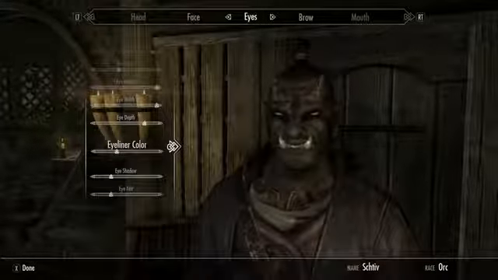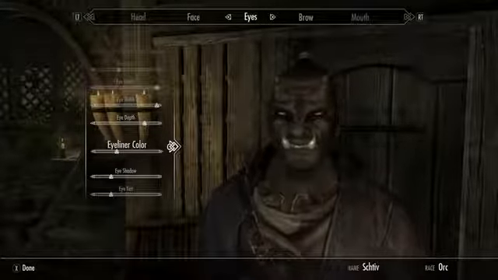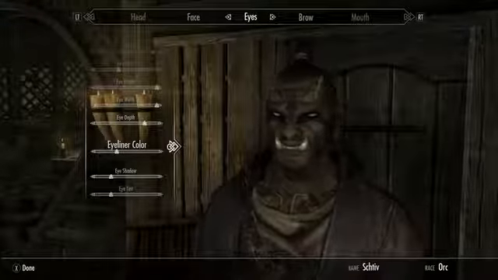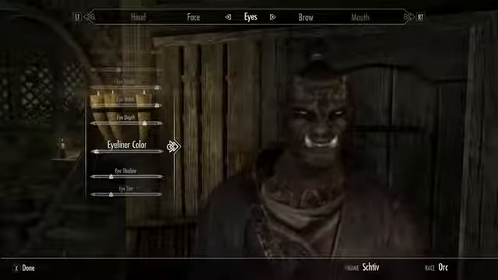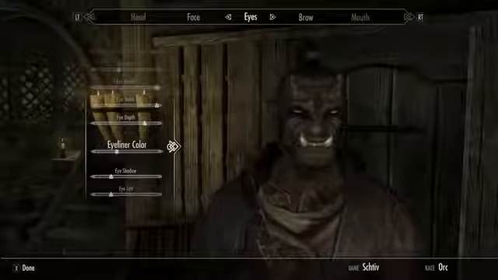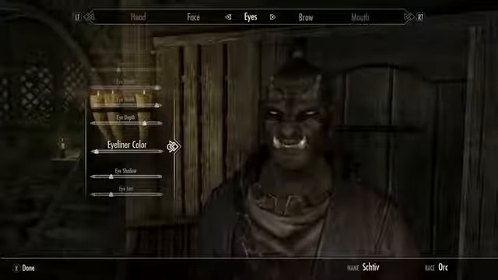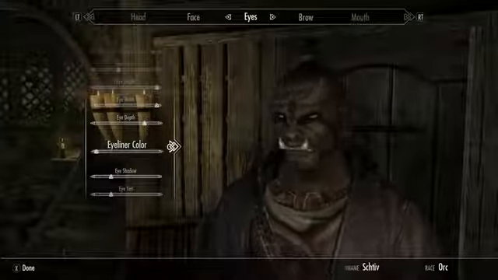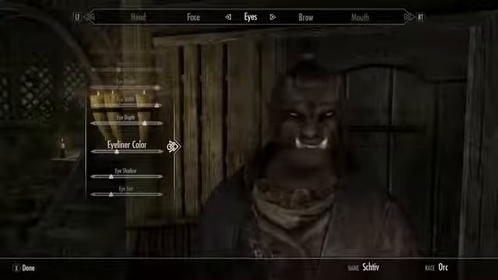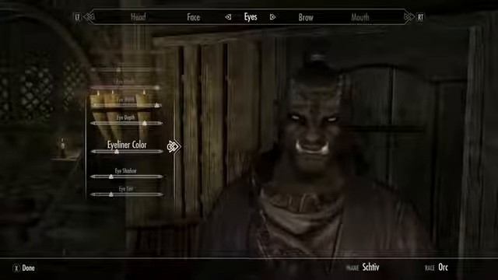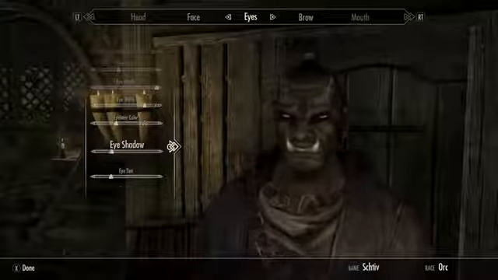Eyeliner color is what it was when I just fiddled around. It is the one under the E there. The one under the E. Now, I don't think it's that much of a difference if you don't have any eyeliner on him. This guy actually has that, but it doesn't really do anything.